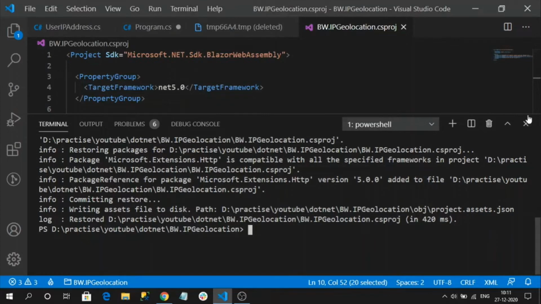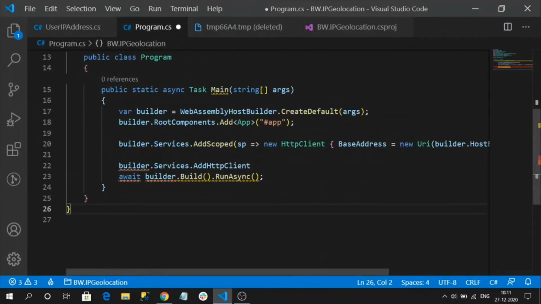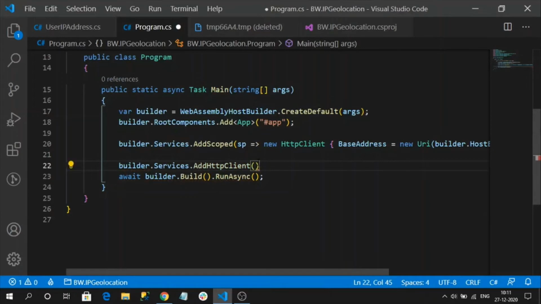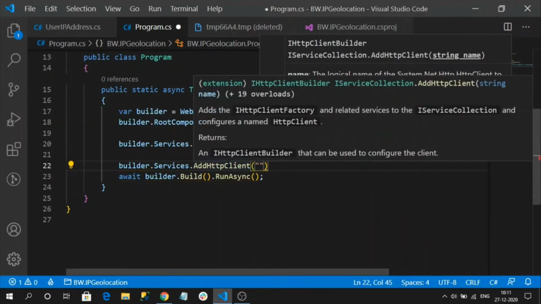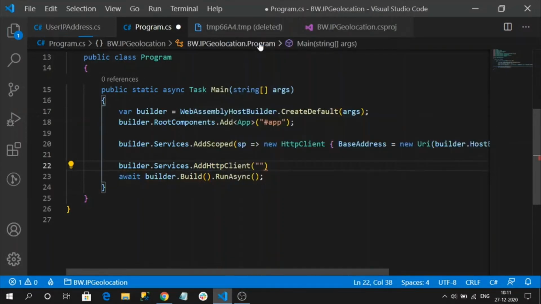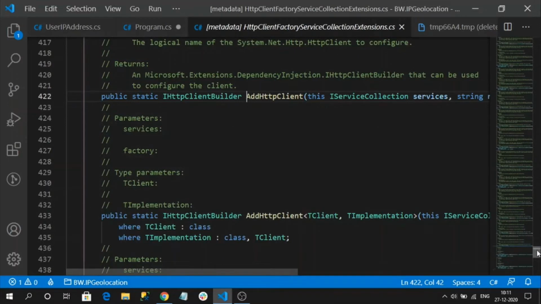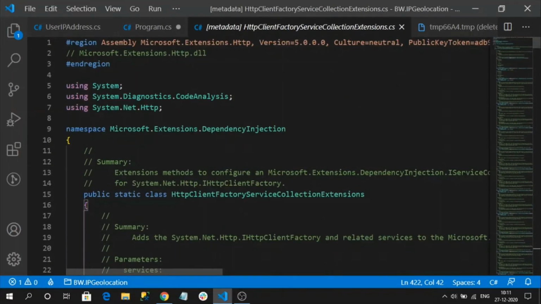So see, it got installed, right? Extensions HTTP library. So now we are able to get this method. See, if you hover over it, or you can peek definition, you can observe where it is coming from. Like Microsoft extensions, that is from HTTP.